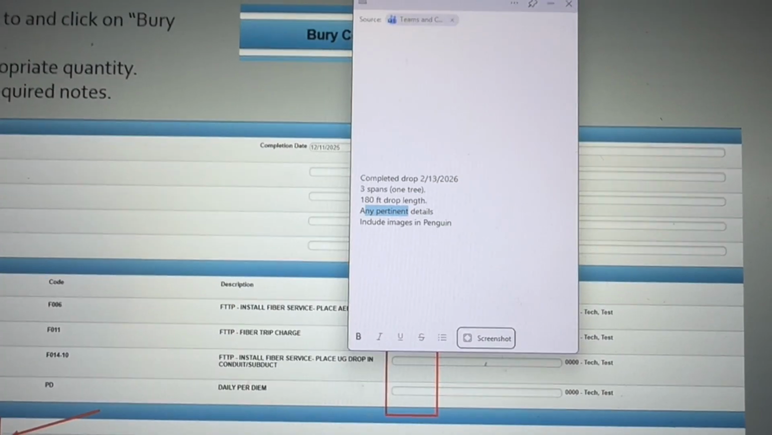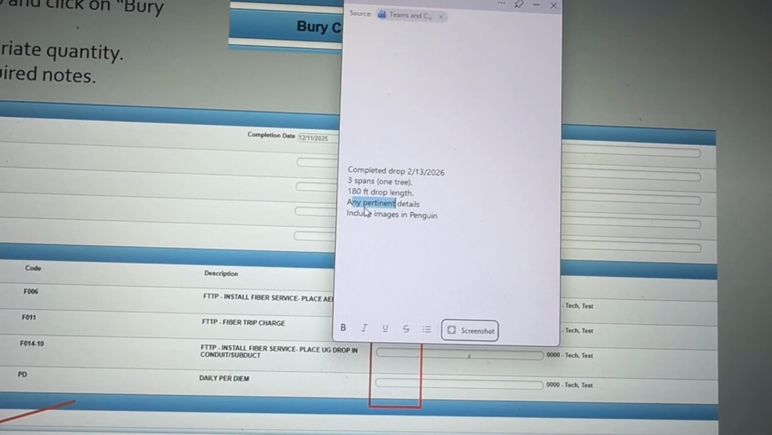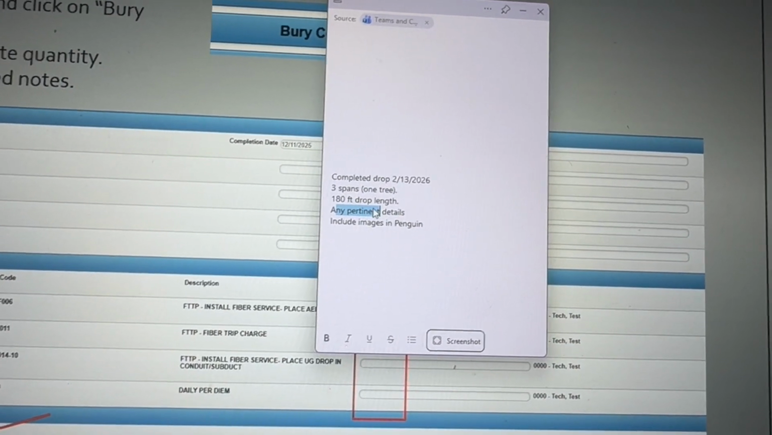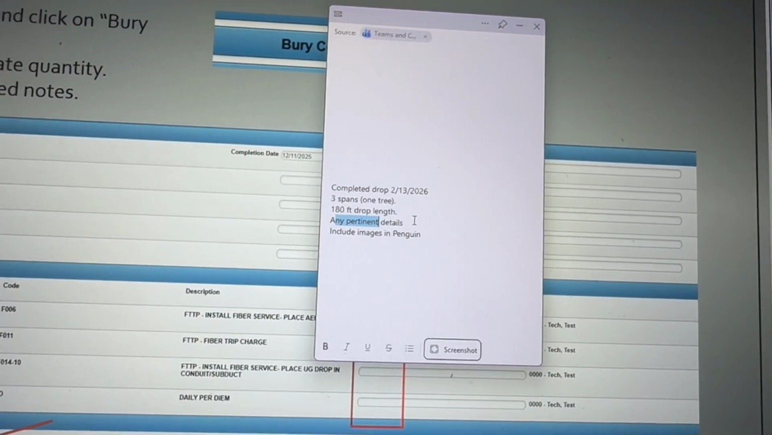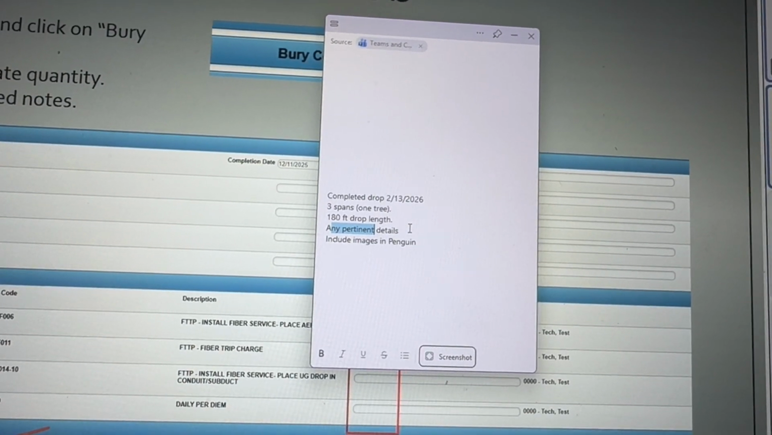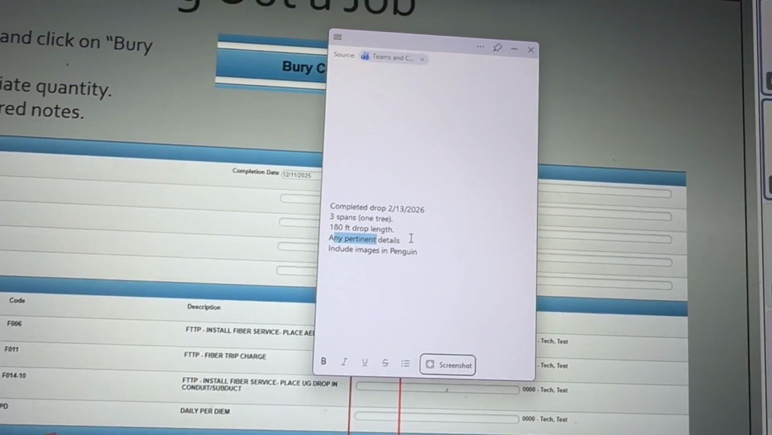Down here at the bottom, you see where it says notes? At the very bottom of the screen, we need to know the span count and the length, and any other details that you think that we should have, right? I mean, we've seen things like beehives on the pole or pole was broken, whatever.